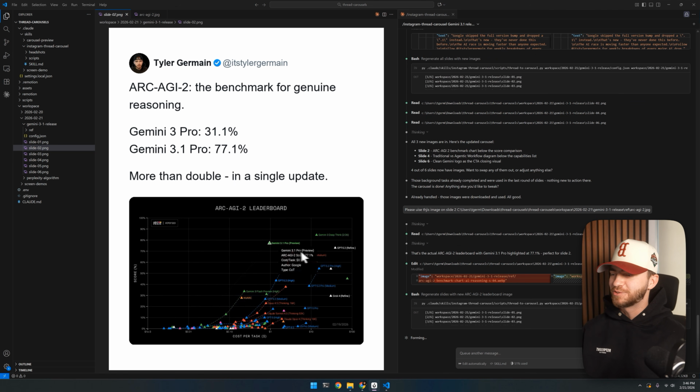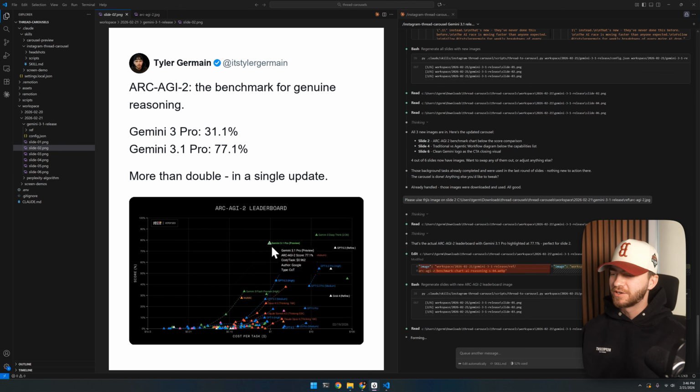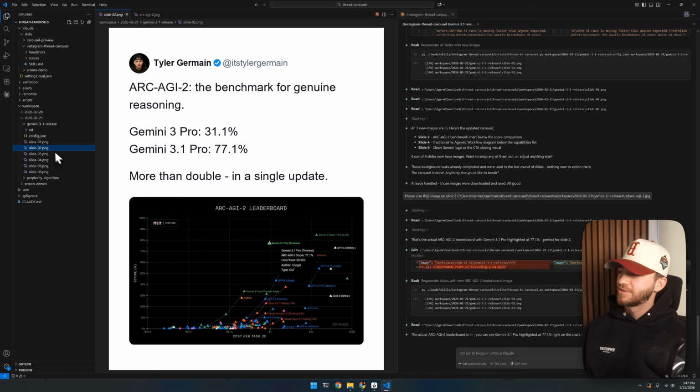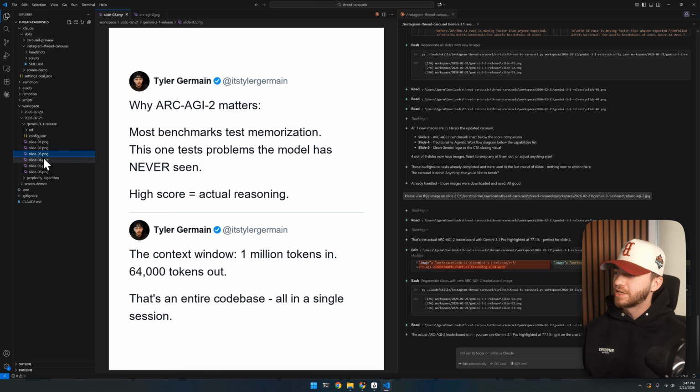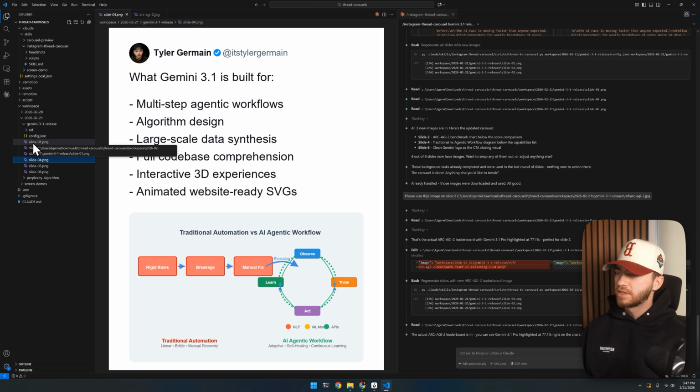And it's been updated. So we can see Gemini 3.1 Pro here sitting right around 77.1%. So that's pretty much it. This carousel's ready to go. We can flip through it. It looks pretty good. I'm really happy with this carousel.